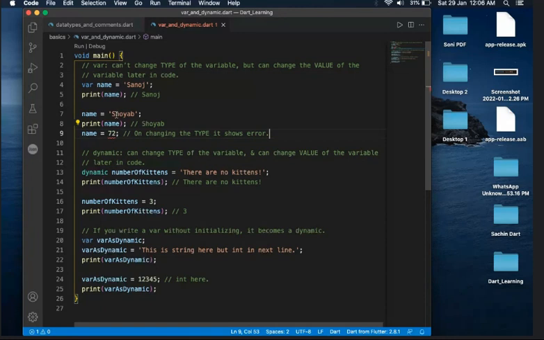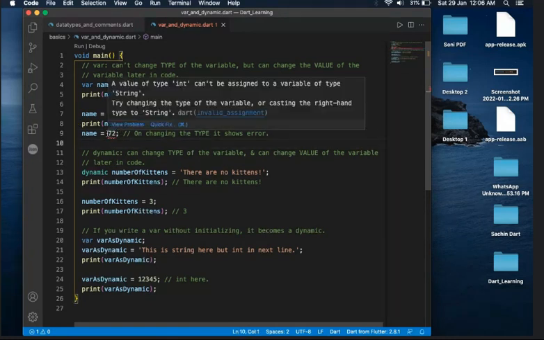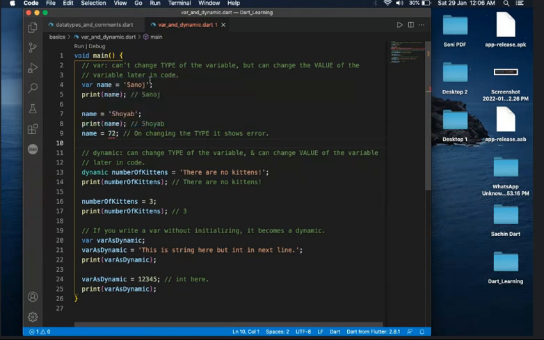But as I started, I declared the name equal to 72. It says me a value of type int can't be assigned to a variable of type string. So basically a value of integer, 72 is an integer value, and we can't assign an integer value to a string value.